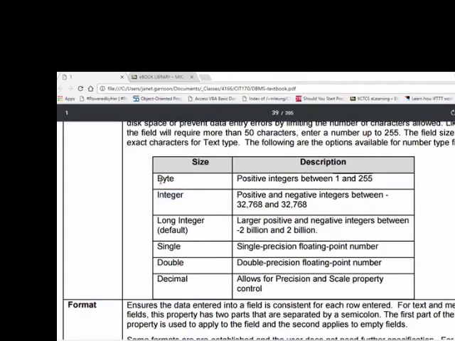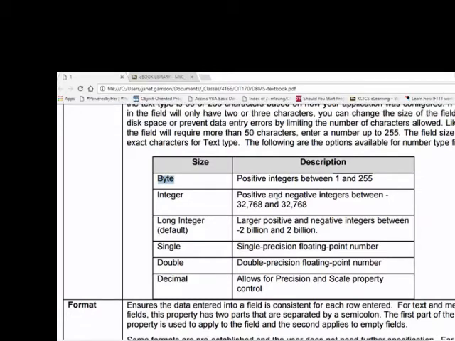The byte is a very compact way to store data, and it says it can store positive integers from 1 to 255. This will be a good one to use for number of children. I don't know anybody that has 200 children. Okay, so this should work from 1 to 255. You can store 0 in it too.